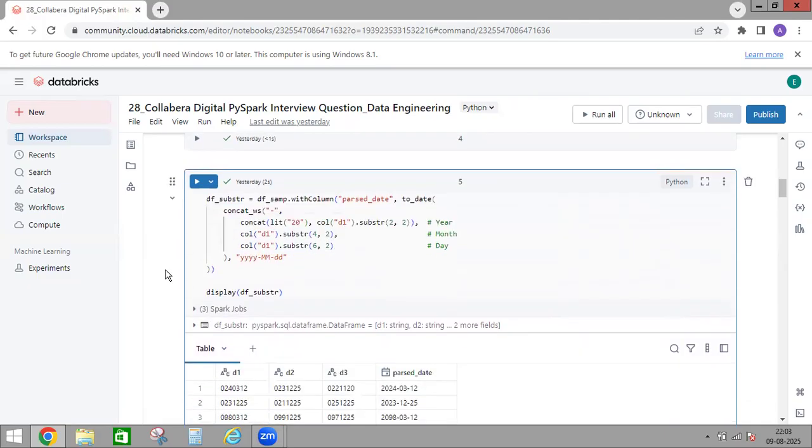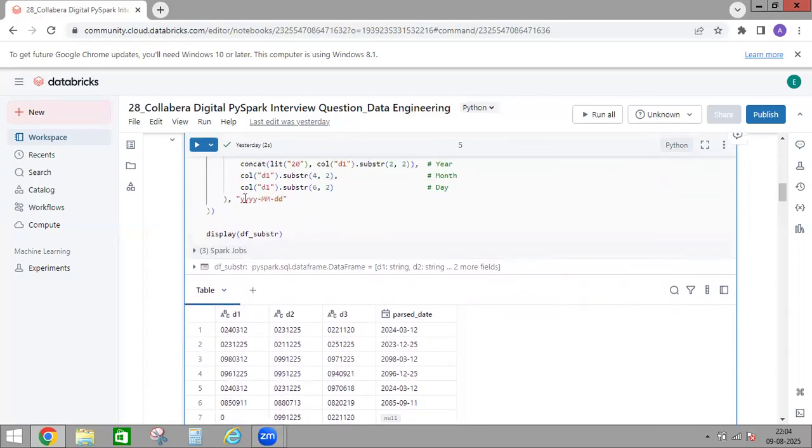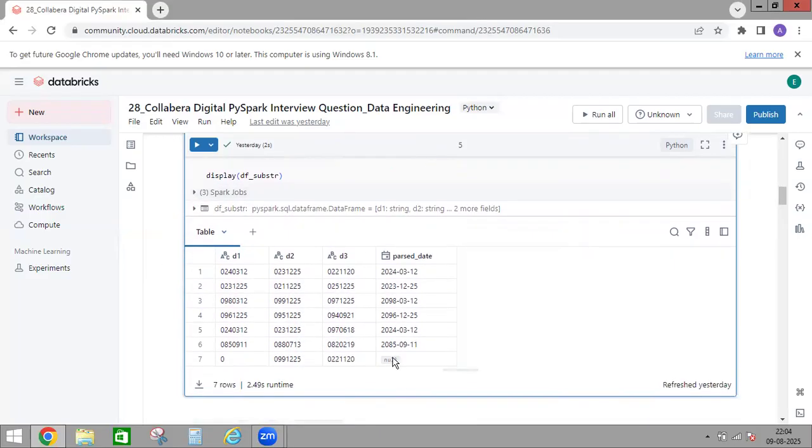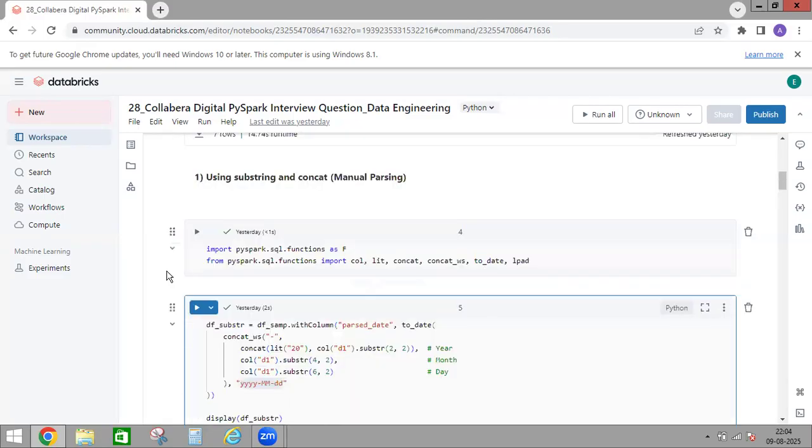For 0, first it will do this concat and all. But finally, if you come to to_date, what it does is, if it is not matching this format, then it generates null. That's why for 0 we are getting null here. So this is the first approach, using to_date.